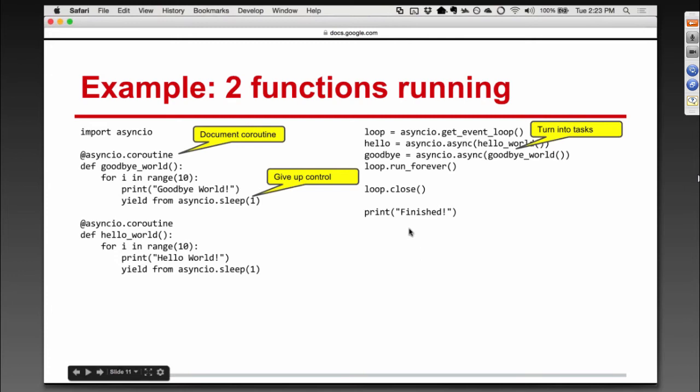Okay, so now we want to do something more interesting, where we have two functions that run interleaved. So we have a goodbye over here, import asyncio, and we have a goodbye_world and a hello_world, right? So the hello_world is similar to the previous one. Goodbye_world is the same thing, but goodbye, okay? But there are some extra bits to it, so let's see what's going to happen.